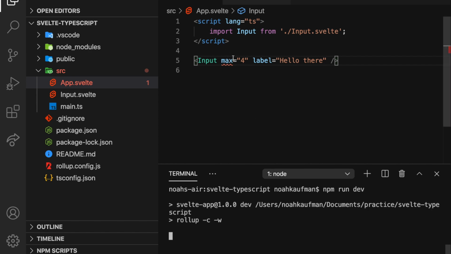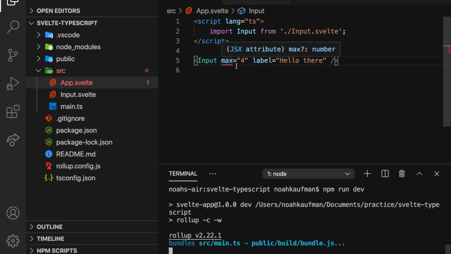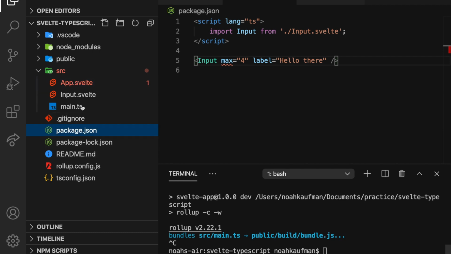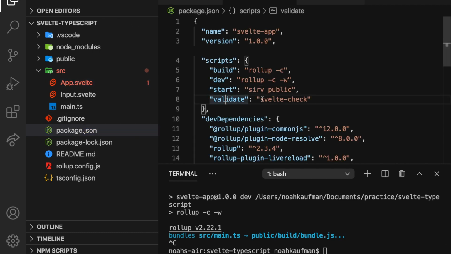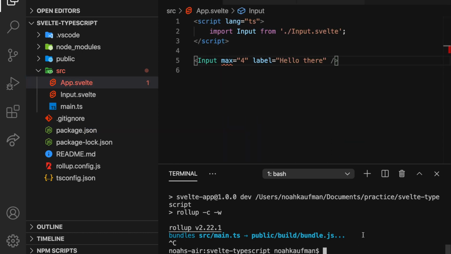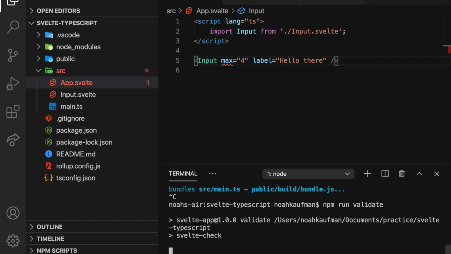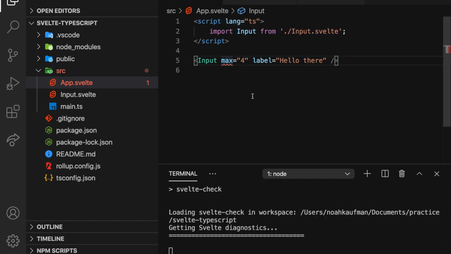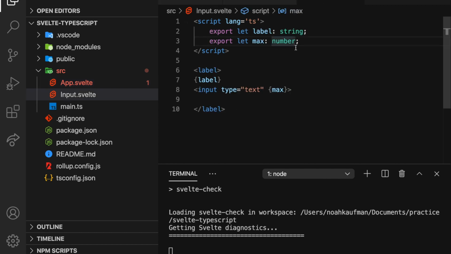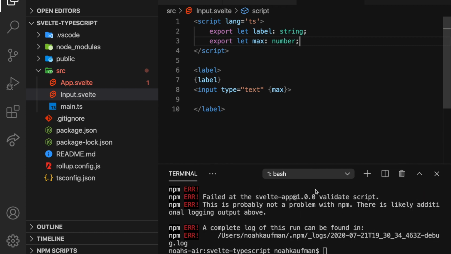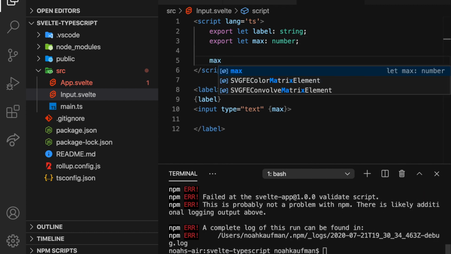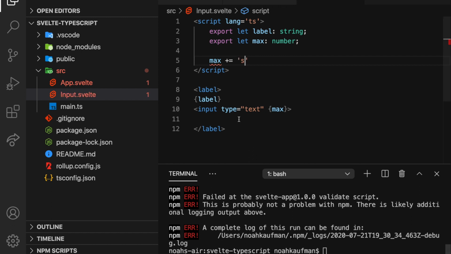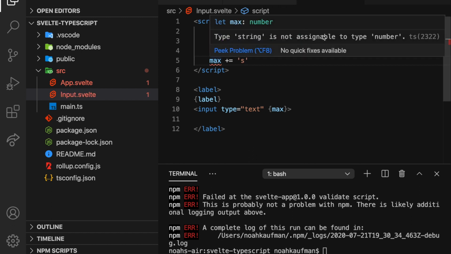If you actually want a script that checks all the types, then there is this new one right here, validate, so svelte-check. Okay, so npm run validate, and this will fail because max is supposed to be a number, not a string. Okay, so that's pretty much all there is to it. You can do everything else you can with TypeScript. I'm not going to teach you TypeScript here, but another example, max plus equals s. Okay, so it's a string, so not assignable.